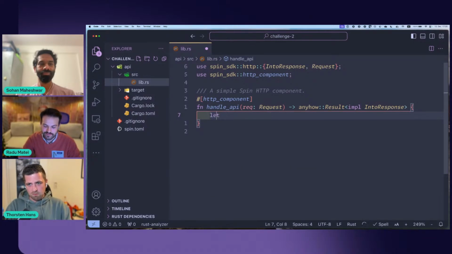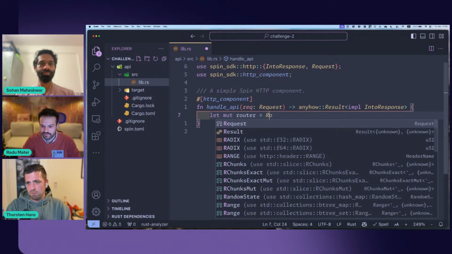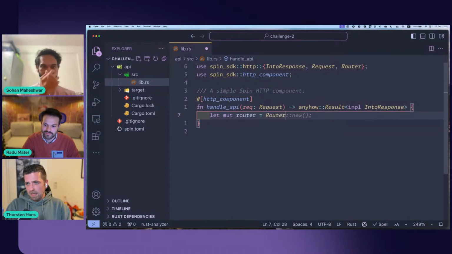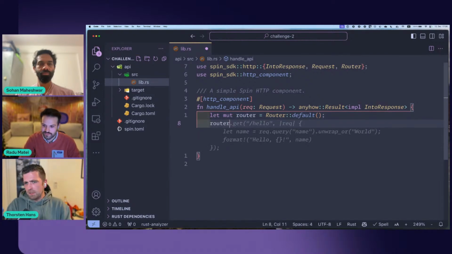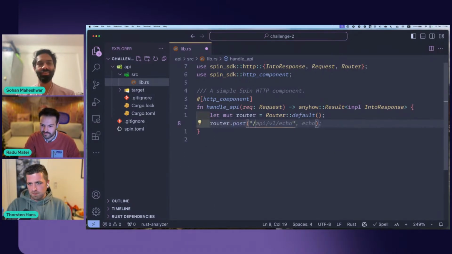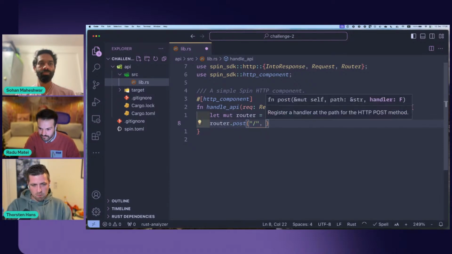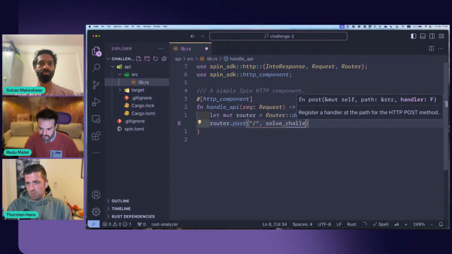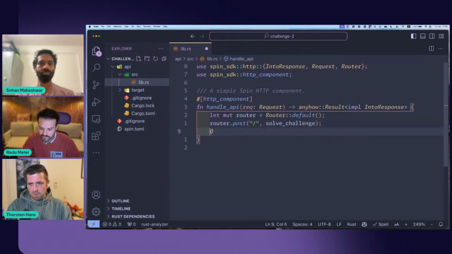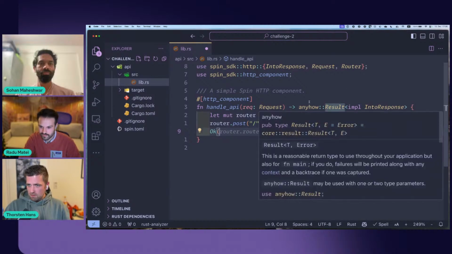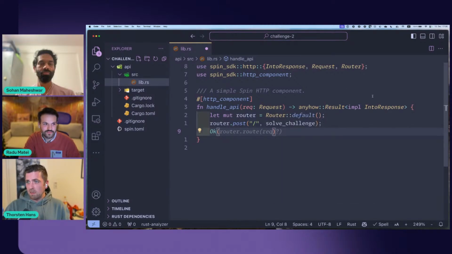So I would come up with my router over here just to be on the safe side, maybe to play around with things and register different routes, or maybe have one API to address multiple challenges. It gives me a little bit more flexibility. But we expect a POST request hitting the root route, and then we want to solve our challenge. And finally, we have to come up with the result. It's basically an anyhow Result that returns something that implements IntoResponse.